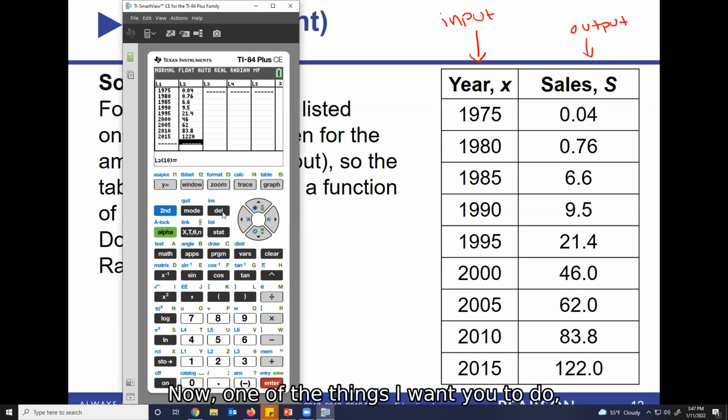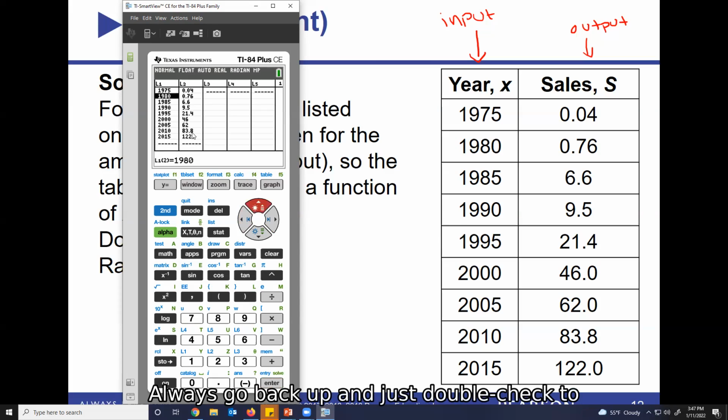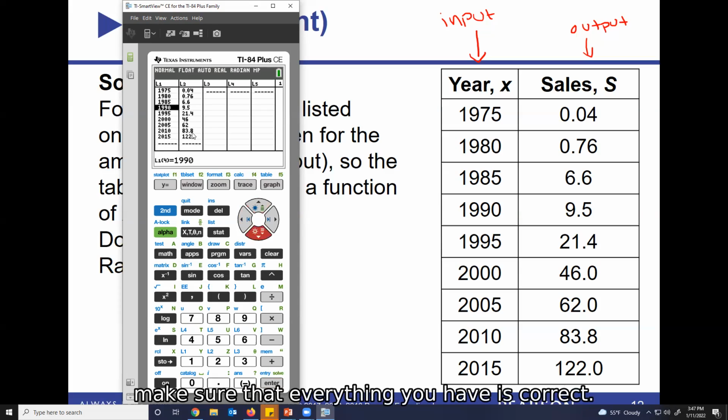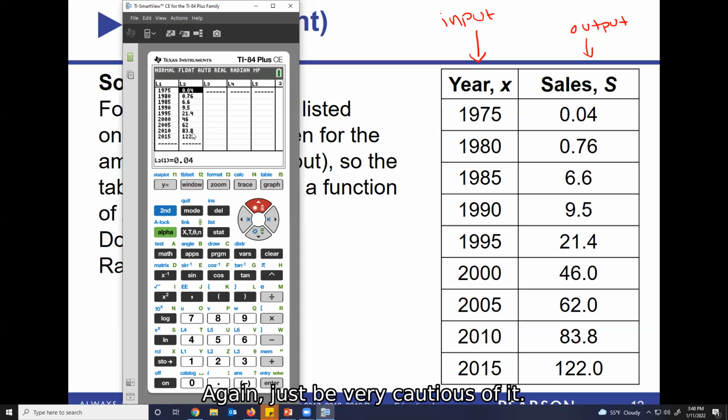Now, one of the things I want you to do, and again, you'll notice I made a mistake, but I did it on purpose here, is always go back up and just double check to make sure that everything you have is correct. You are typing in a lot of stuff into your calculator, and that could make it really easy for you to make a mistake, okay?